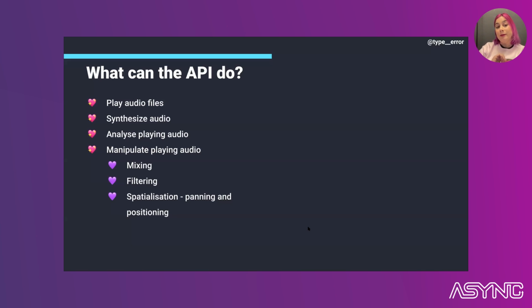It's a really powerful API. You can do some really cool stuff with it. So you can play audio files, you can synthesize audio, which is what I'm doing in this talk. You can analyze audio that's playing, do some kind of Winamp visualization stuff, manipulate playing audio, so mixing, filtering, panning, all sorts of things. It's really cool.